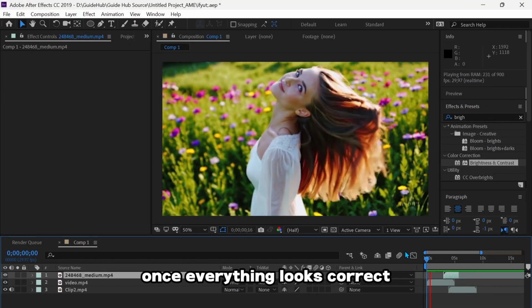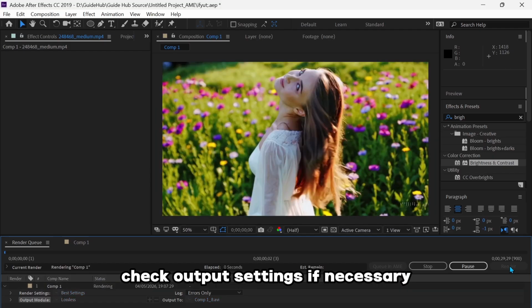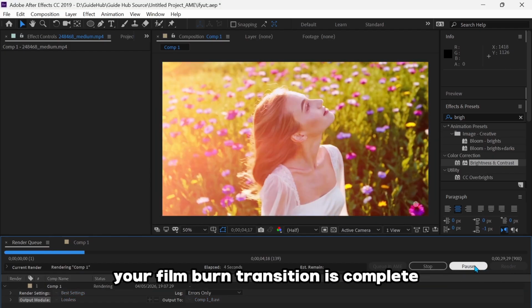Once everything looks correct, add the composition to the render queue. Check output settings if necessary, then click Render to export the final video. Your film burn transition is complete.